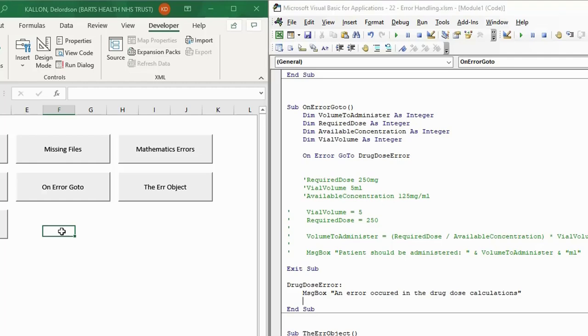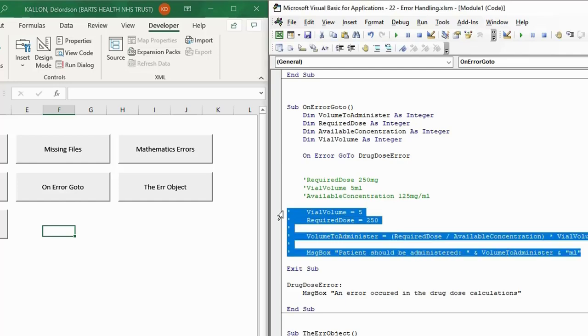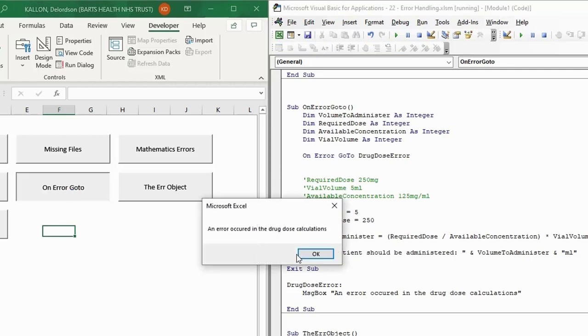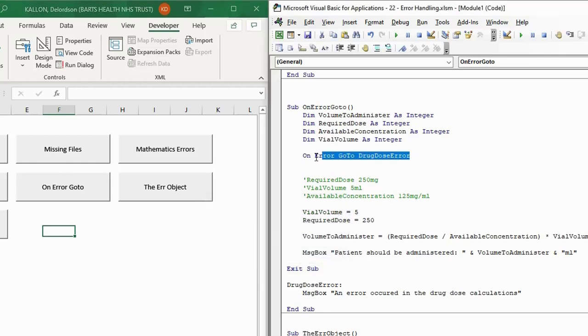So if we run that code again, this time there's no error. If we uncomment the code and run it again, we get our nice error message. So you must remember, whenever you use the On Error GoTo, remember to say Exit Sub before you get to the label.